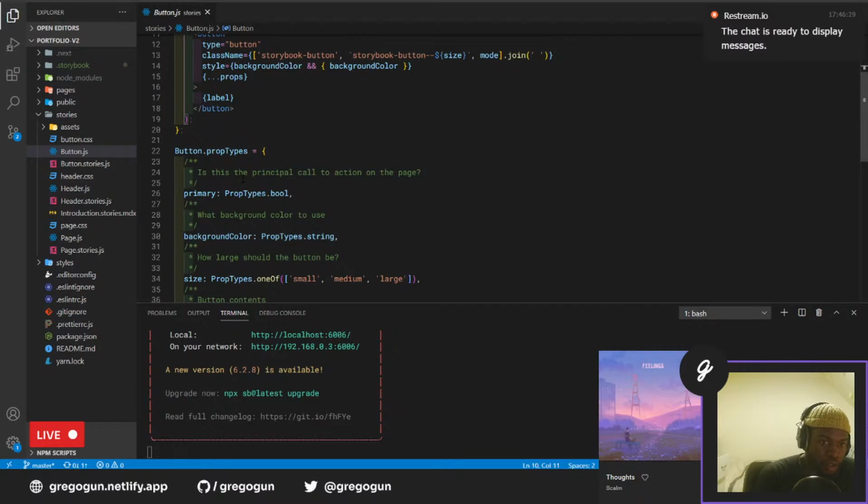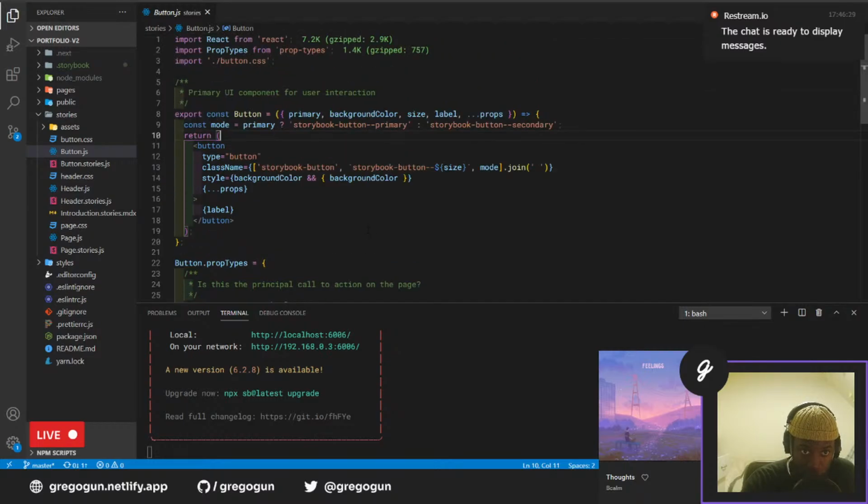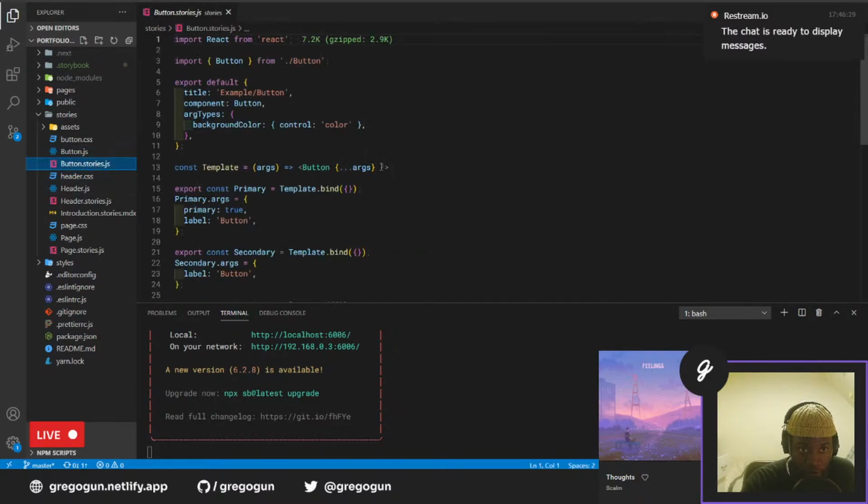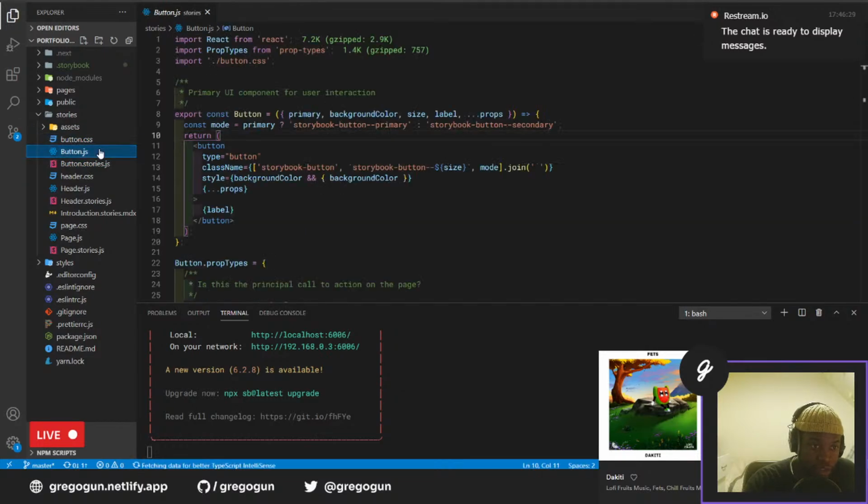Then it's a primary. Otherwise, it's a secondary button. What background color to use? Prop size.string. So this has to be a hex or RGB or HSL value. And then this one, I'm guessing, it has to be one of these three. If we go into the button stories, you can see how we might display these things. So it's really interesting, actually. It's very cool, and we'll get more into it for sure.